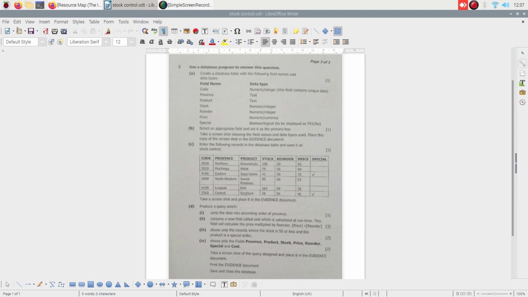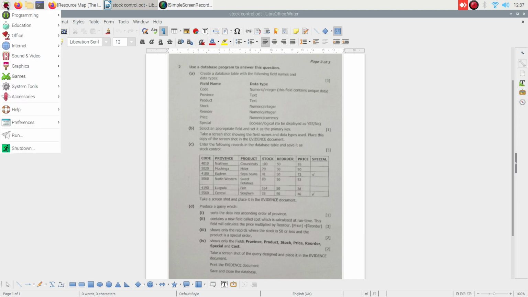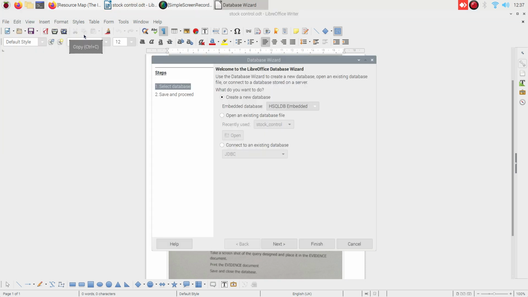Okay, let's do that. So we're going to go to Office, LibreOffice Base. Okay, I'm assuming you've paused the video and you've had a read of the paper. Right, so when you come to create a database with LibreOffice, as you can see in the first part, we get what's called the database wizard, welcoming you to LibreOffice and asking you what you want to do.